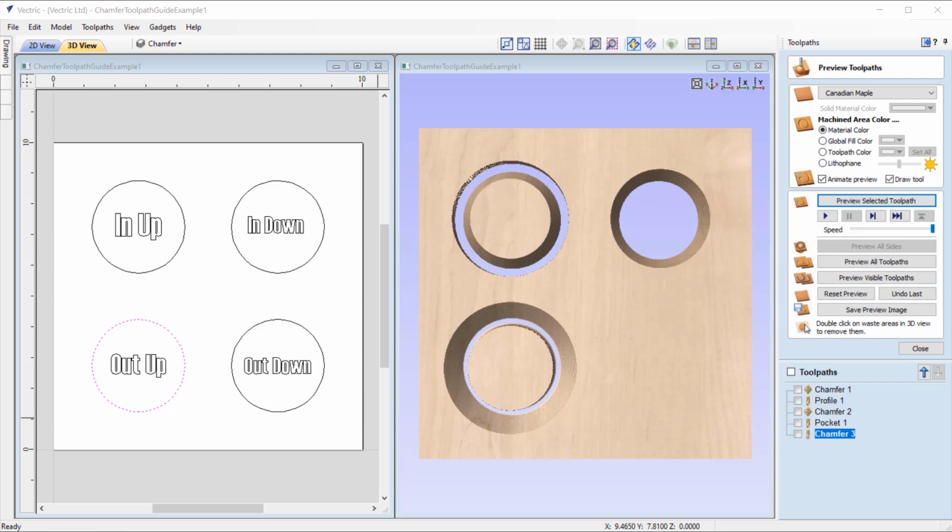It's also worth noting here that you are unable to create clearance passes in the Chamfer toolpath. And if this is something that you wanted to do, then you'd be better off using the moulding toolpath. To learn how to use the moulding toolpath, then please refer to the moulding toolpath guide, which you can find in the related videos section for this tutorial.